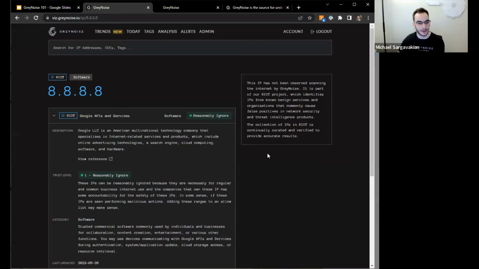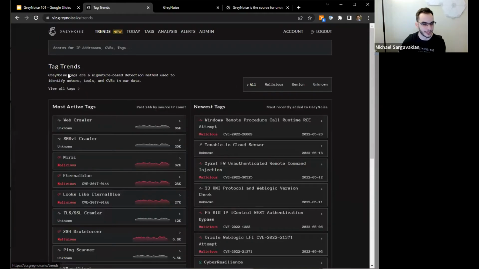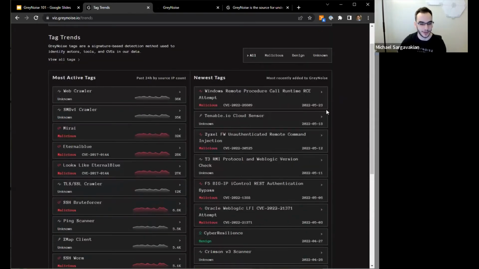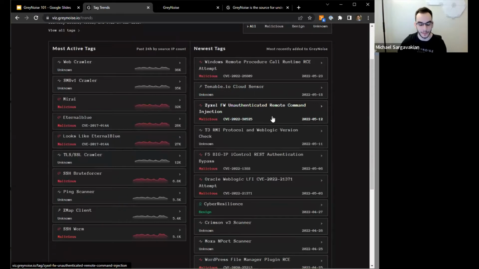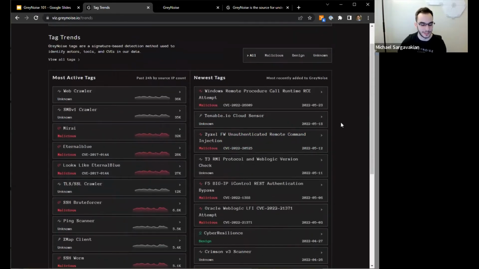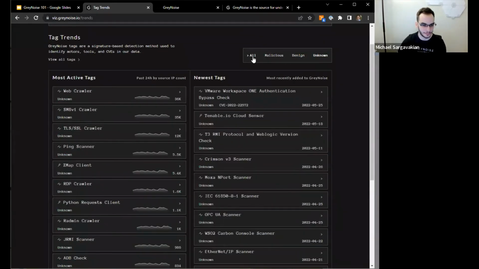So now that we've checked out different classifications and tags and made some queries, we can jump over to some of the features up here in the header. Let's check out this first one, our newest one, the tag trends page. Here we can see our most active tags over the past 24 hours by source IP count, and also our newest tags that have been recently added to GreyNoise. So if you saw information on a new vulnerability or activity and you're wondering if GreyNoise had a tag for it, you could come here and see if we've made one yet, or you could even jump in the community Slack and ask if we've seen any activity. And you can break this down by malicious, benign, or unknown.